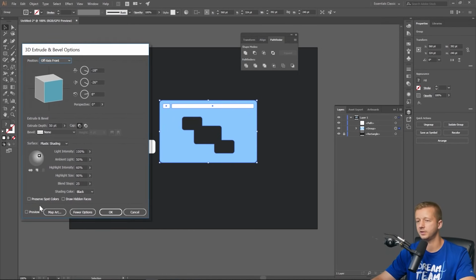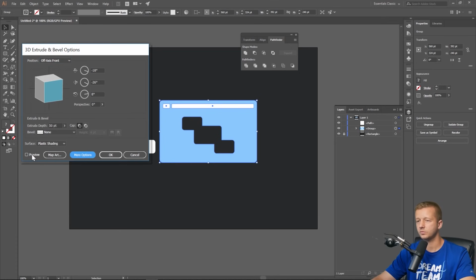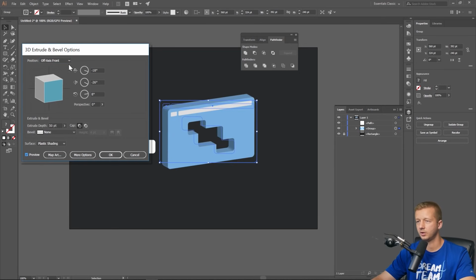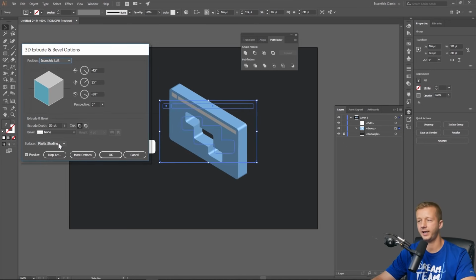All right, now this is the fun stuff. If I hit Preview, it's just going to give us some type of off-axis position. But if you come down here, you'll see we have isometric left, right, top, and bottom. So let's just choose left, and there you go. It's in perfect isometric perspective based on these angles that I have applied to it.